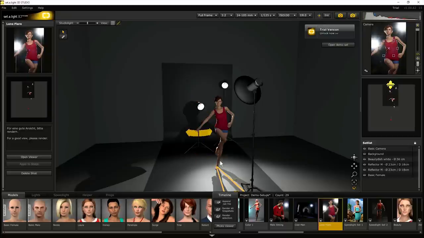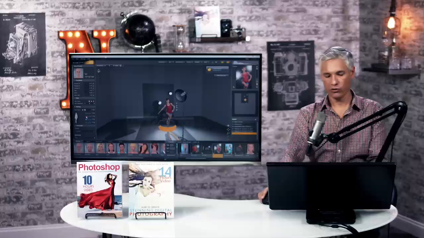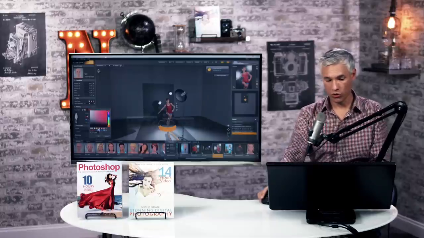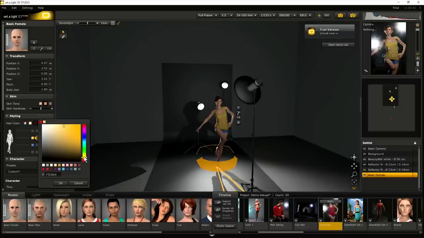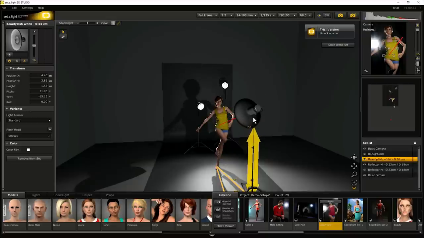And I'll zoom in. I'll select the model and let's say you're getting ready for a shot where the model's going to be wearing yellow. You can click that and switch her outfit to a bright, nice yellow. You can grab a light here and change the direction of the light by grabbing it at the top. You can grab the stand to raise or lower the light. Let's say you want to switch to more of an on-axis lighting.